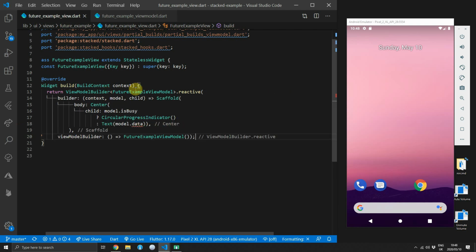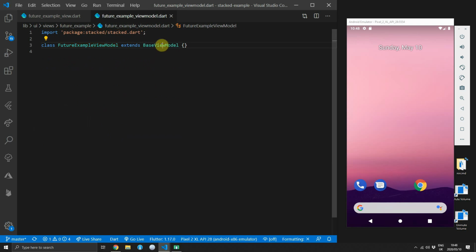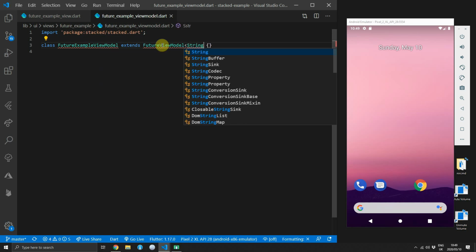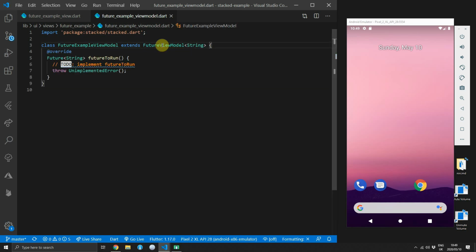If you now open up the future example view model, you will see that we have a FutureViewModel base class that we can extend from, and it expects a type of the data returned from the future. It is also required that we override the futureToRun function. You can write your future code directly into this function, but to simulate how it's going to be used with the service, I'll write the future function separately and then supply it to this futureToRun function.